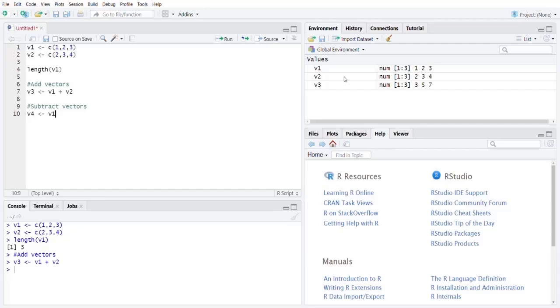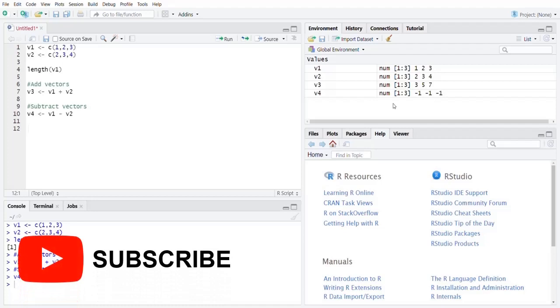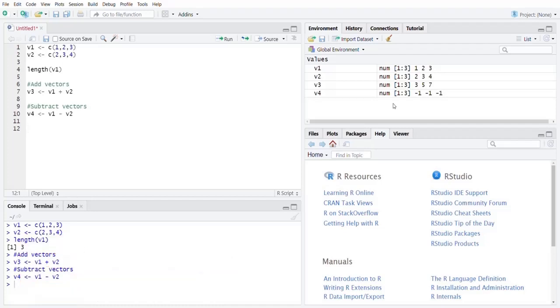V4 is V1 minus V2. There you go, 1 minus 2 minus 1, 2 minus 3 minus 1, 3 minus 4 minus 1. Now in order to multiply or divide vectors, they need not be of the same length. So let's define a new vector.